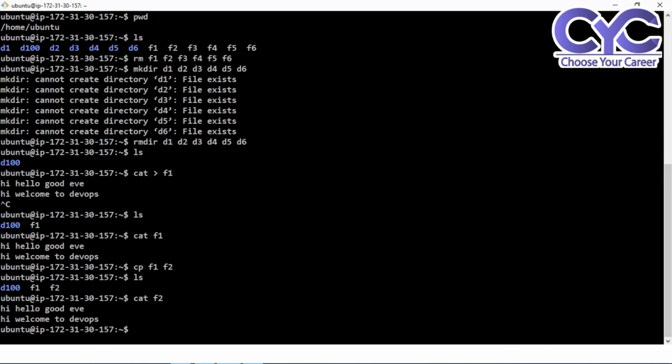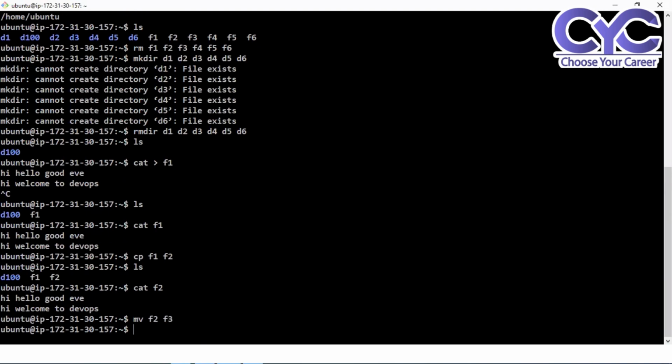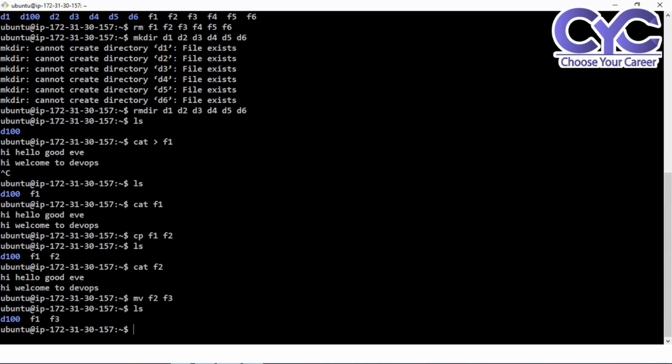How to move the file from one place to another place? MV. I'm moving the file from one place to another place. MV F2 F3. I'm moving the file F2 to F3. Okay, so now if I go with ls, see here, F3. Where is F2? We don't have F2, because I'm moving the file.